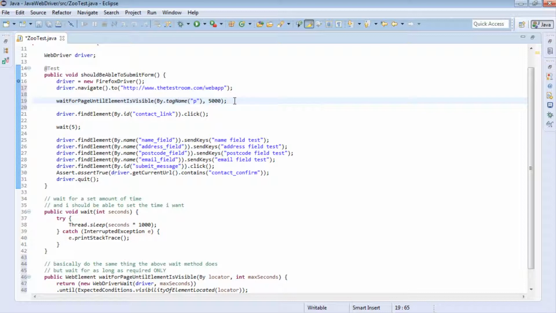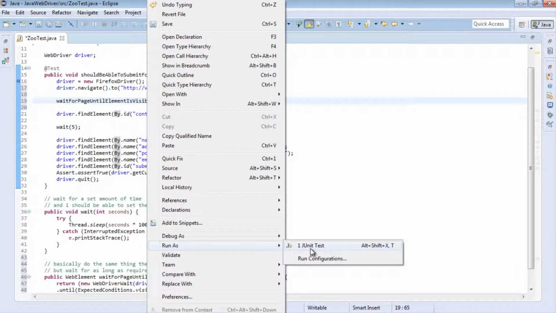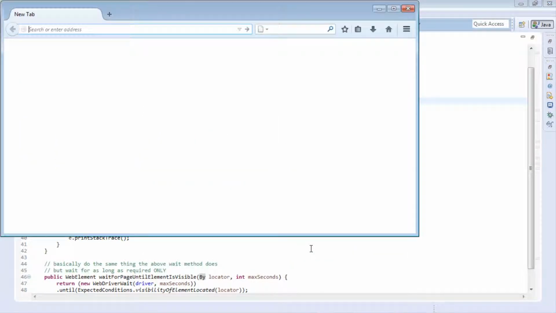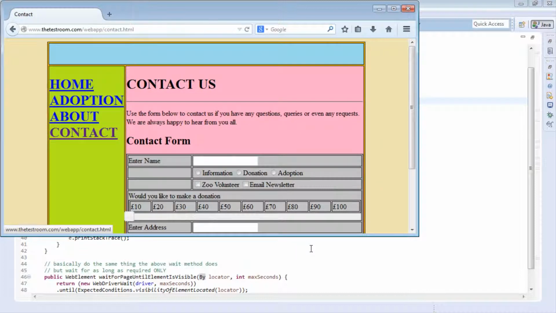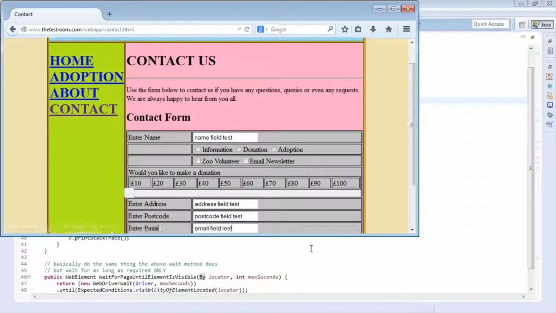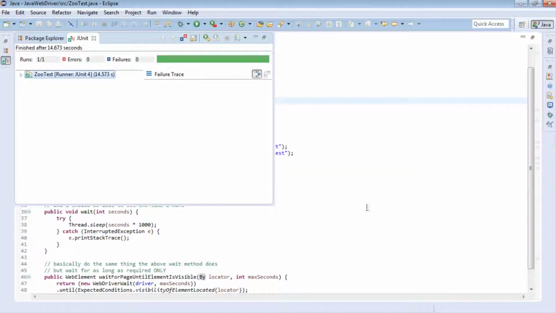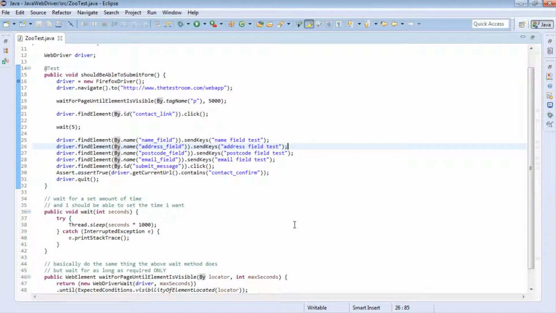So now what's going to happen is this method is specifically going to wait up to 5 seconds until this is visible. If it is visible, it's going to continue immediately. It's not going to wait the full amount of time. If it isn't visible, it's going to continue to check until this amount of time, after which point it's going to throw an error. So again, let's just run the test just to make sure it still works. Okay, looks like our test worked fine.